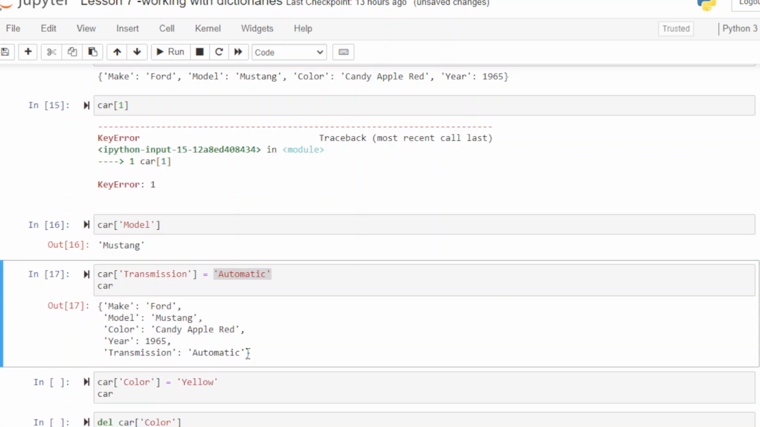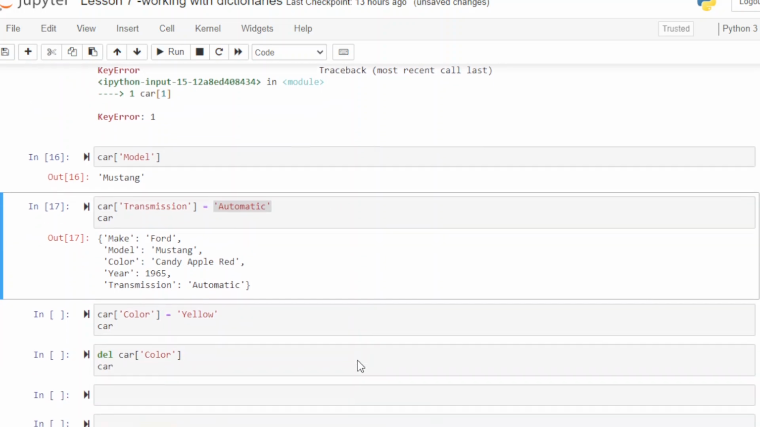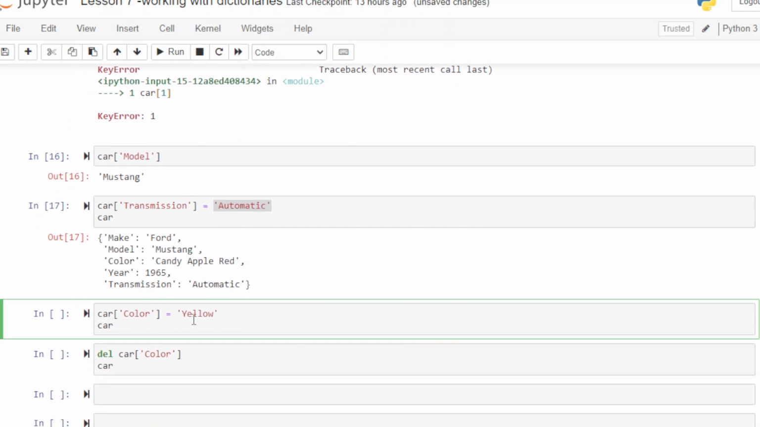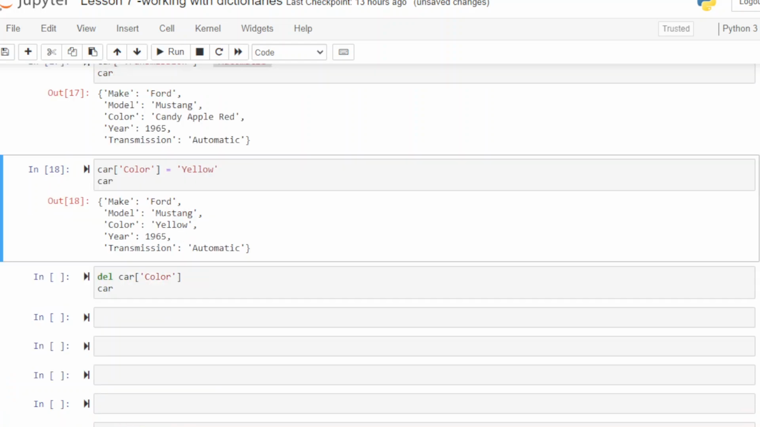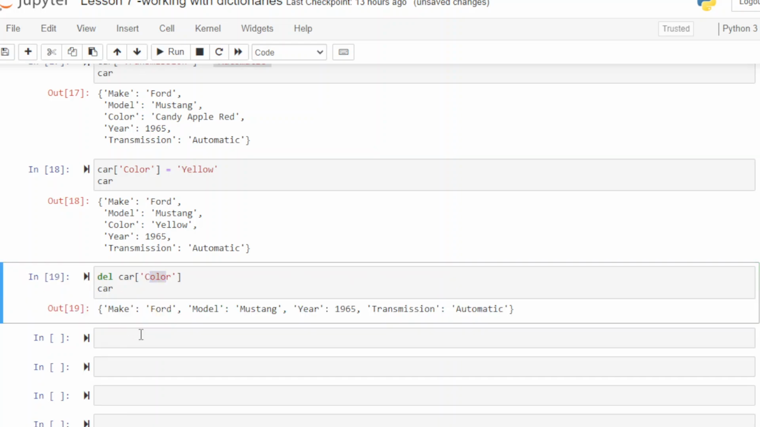It's new. Been added. If I want to change a value, I can go ahead, call the key, and set a value like yellow. And now you see the color change from candy apple red up here to yellow down below. And finally, if I want to get rid of a key value pair within the dictionary, I can just delete by naming the key. And now you notice color is not listed anymore.